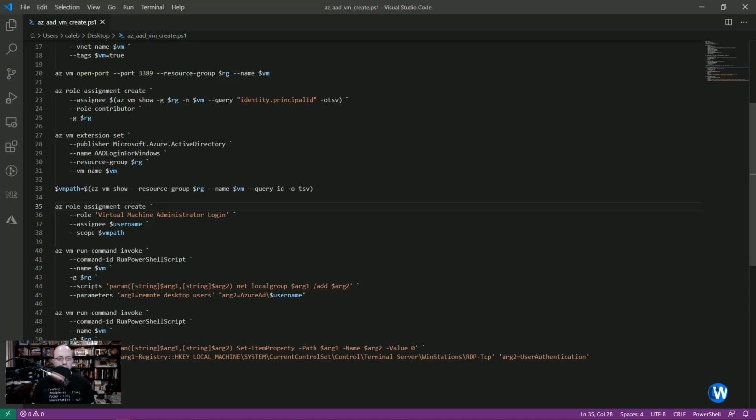Now this first one, and I'm using this in both of them, basically starts out a PowerShell script, and then you're telling it that it can expect two parameters coming in, both of which are going to be a string, argument 1 and argument 2. And then this is the actual command that we're going to be running. What this command is going to do is add the Azure AD user to the remote desktop users local group within the virtual machine. So as an admin, I don't have to log in and set it manually.